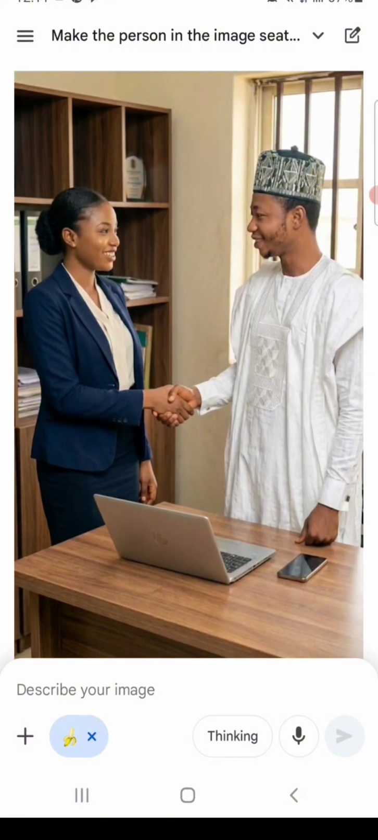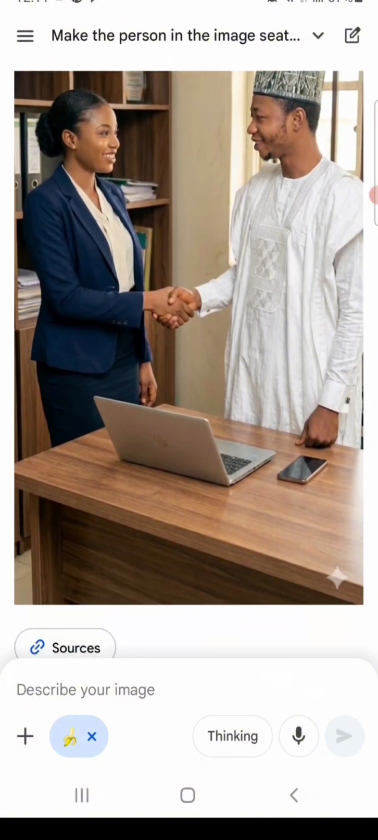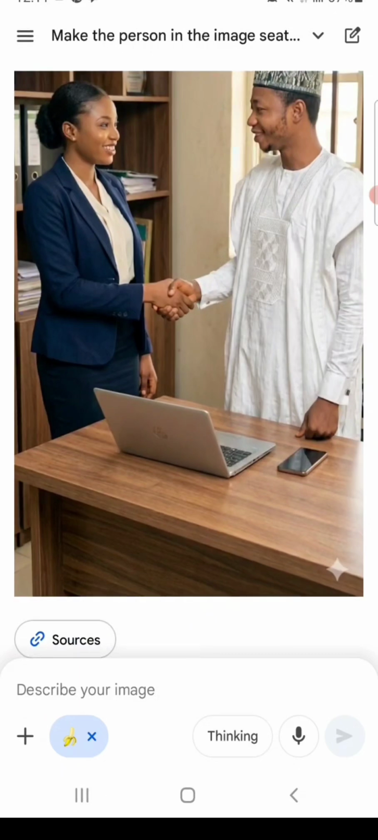With these few examples, we have come to the end of this lesson. In our next class, we are going to be discussing how to design business logos and branding, flyers and banners for businesses or other purposes.